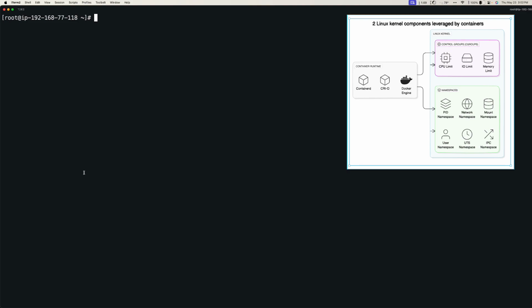The second key component are control groups, or cgroups. Think of cgroups as the building's utility management system. It controls how much electricity, or CPU, water, or memory, and other resources each apartment or container can use. Cgroups limit and monitor the resource usage of containers to ensure fair distribution and prevent any single container from hogging all resources.